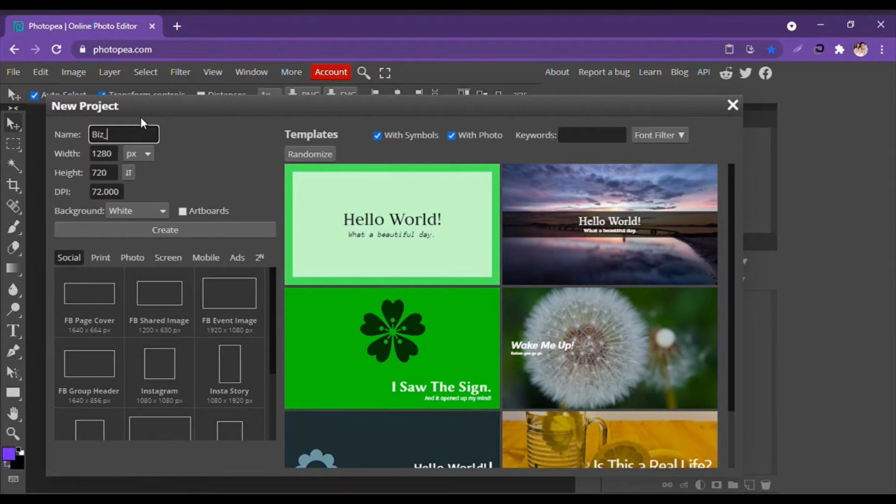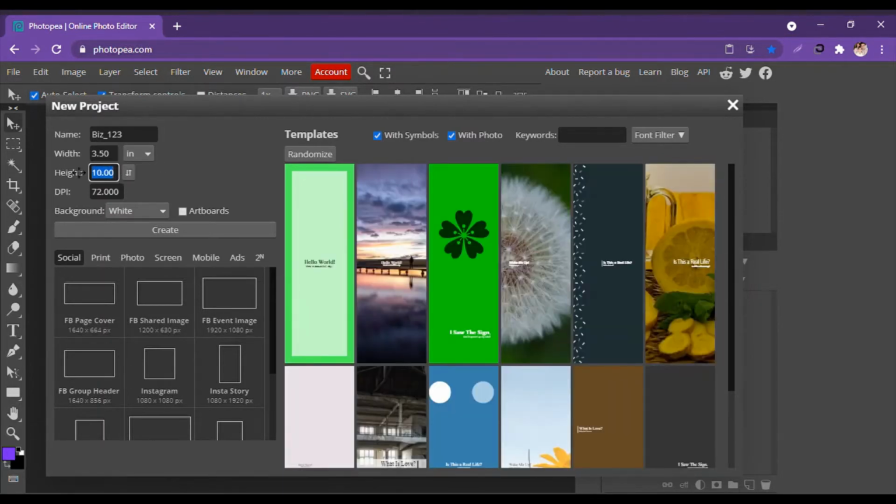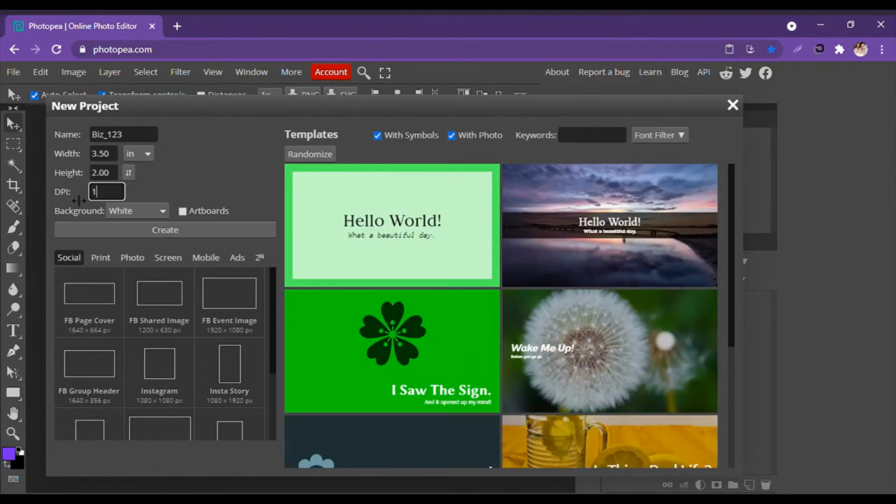the width should be 3.5 inch. You should always remember that it should be 3.5 inch, and height should be 2 inch, and the DPI should be 120, and the background should be white, and the artboard tick box should not be tick marked, and then we're going to click on create.